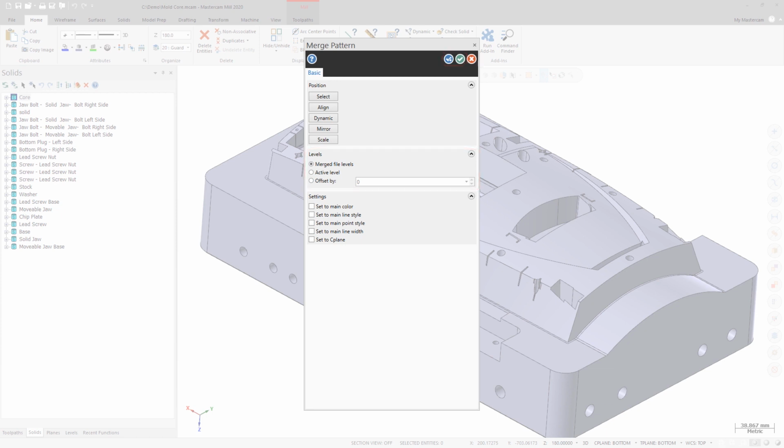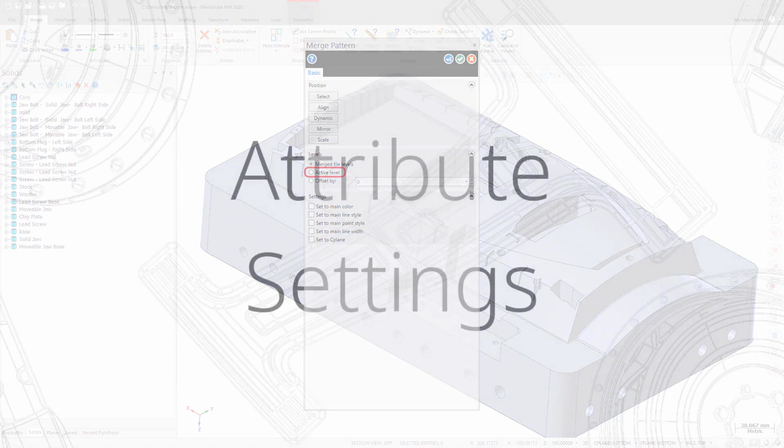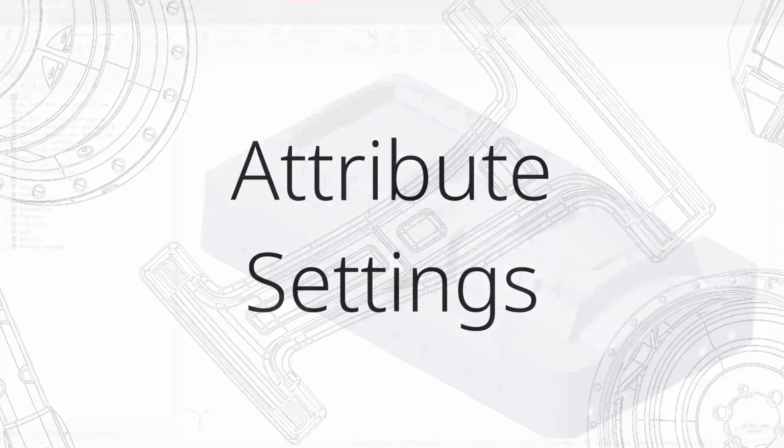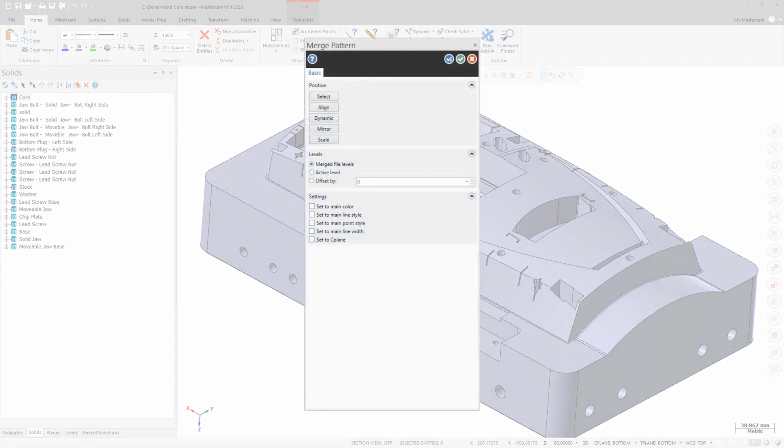Merge Pattern accounts for any level modifications you make to the levels options when you use the Dynamic, Mirror, or Scale methods to position the geometry. However, if you select Active Level, Mastercam ignores these modifications and merges the part geometry into the original part's active level. You now have more control over the attributes of your merged part as well.